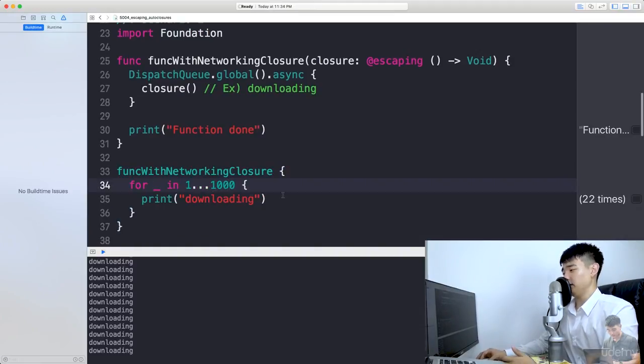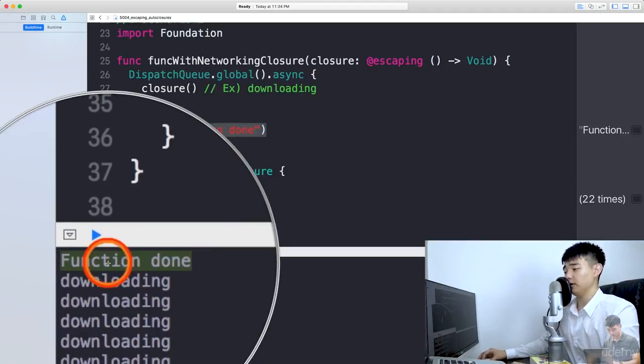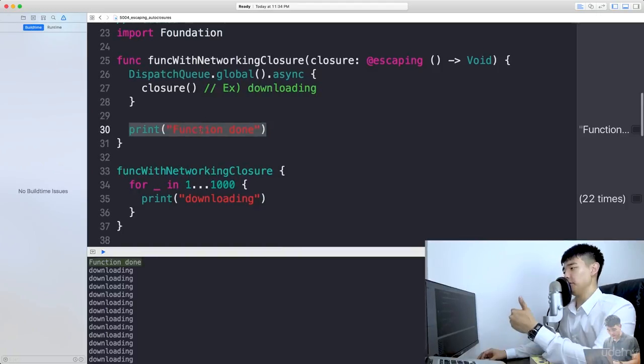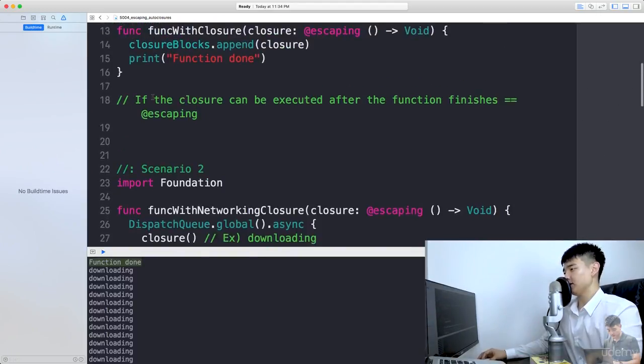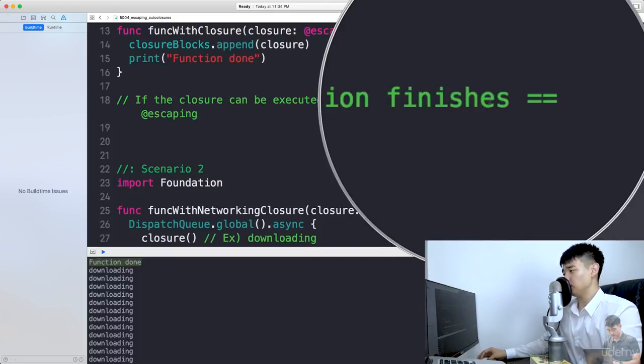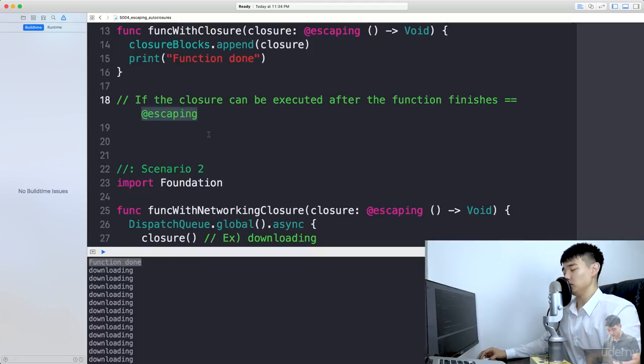For something like downloading something, if you take a look at it, the function has already returned on the bottom here. The function has been done. However, the closure block is being executed even after the function returns. And when you go back here, if the closure block can be executed after the function finishes, you have to use escaping.